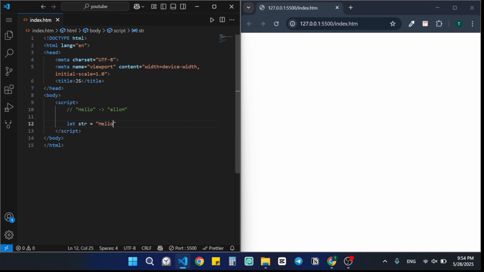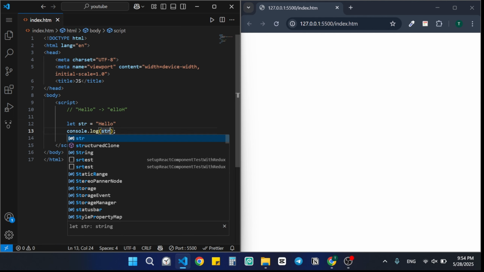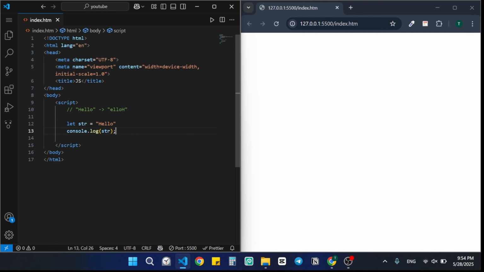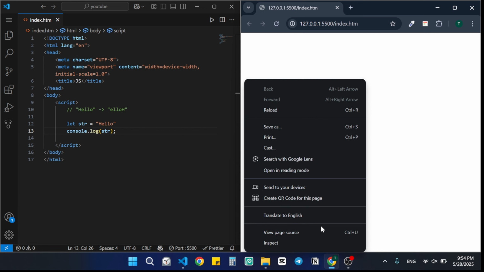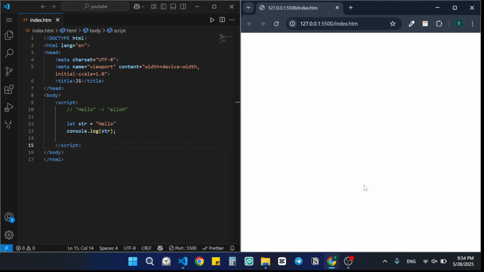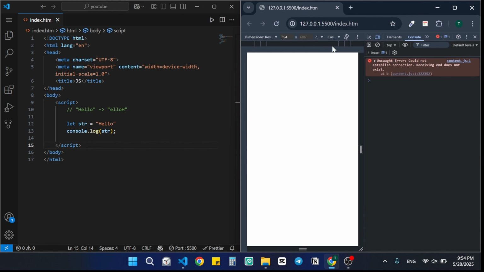And then later on, let's check if we can see the string or not. So you need to showcase the string in the console log. I'm going to go to the index.html file, look at inspect, and in inspect, enter the console. Let's refresh. Okay, so you can see hello is in there.